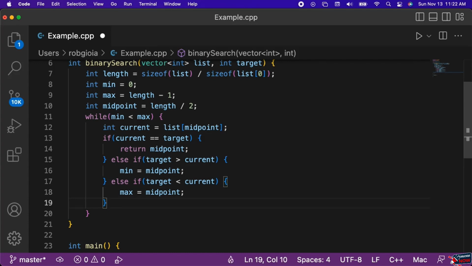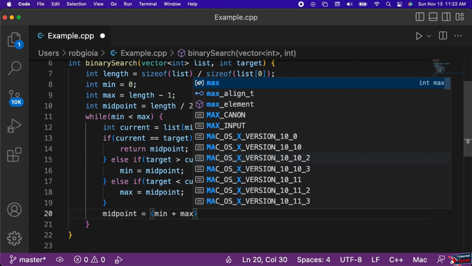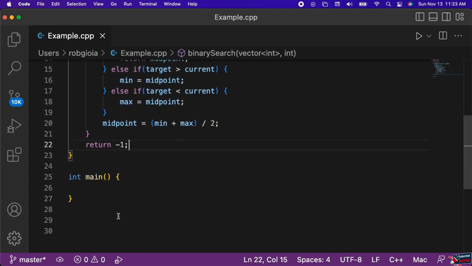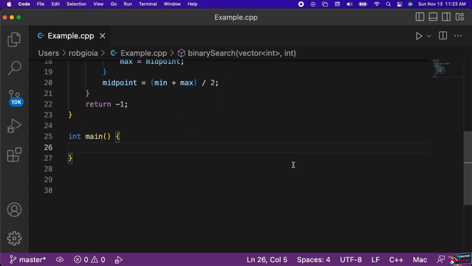At the bottom of the while loop, outside of the if and else if statements, we will set midpoint equal to min plus max divided by 2. Outside of the while loop, we will return -1, since if the whole while loop executes and we have not found the element, we know that the collection does not contain the target element that we're looking for. That wraps up our binary search function.